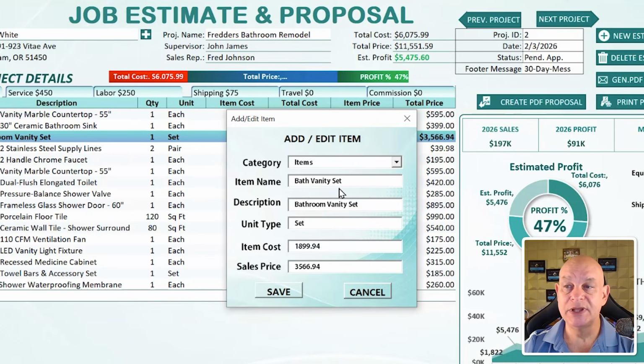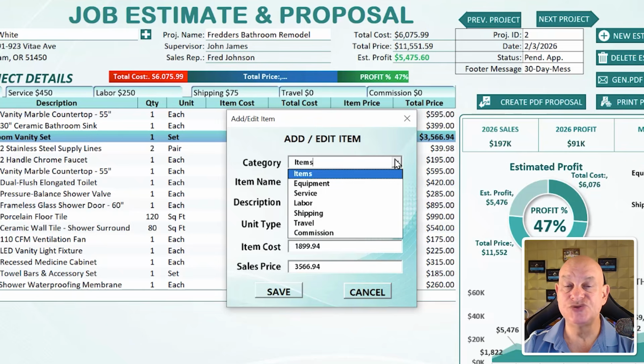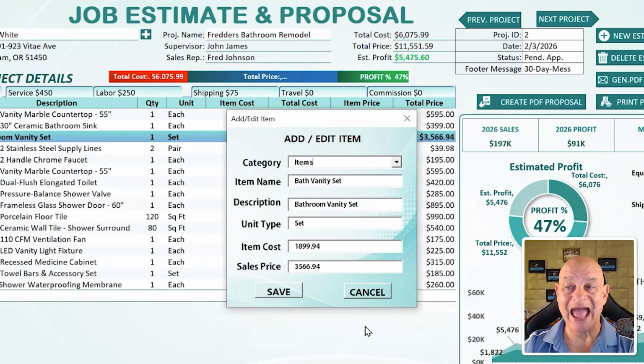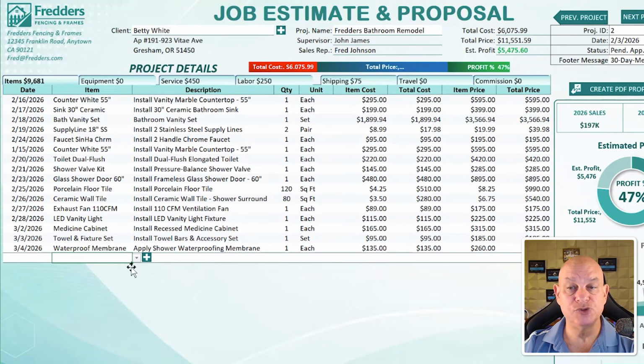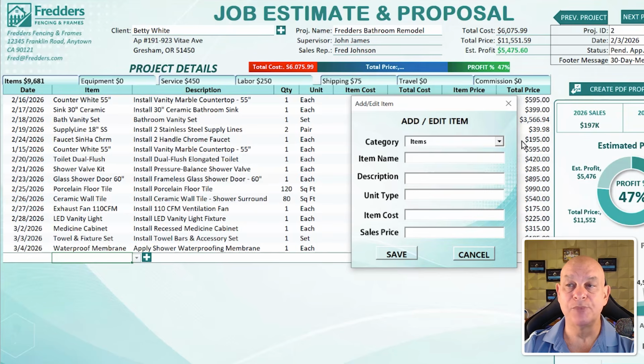We have a category, name, description, unit type, and also the item cost and a sales price. Now the items is a drop down list of the items that you've customized from the individual admin screens. You can add any you want. If you do click on an individual blank row, you can then add a brand new item.